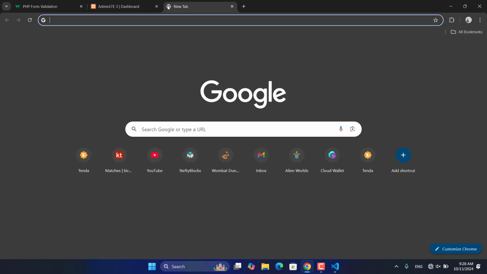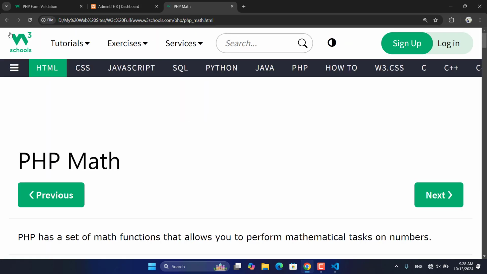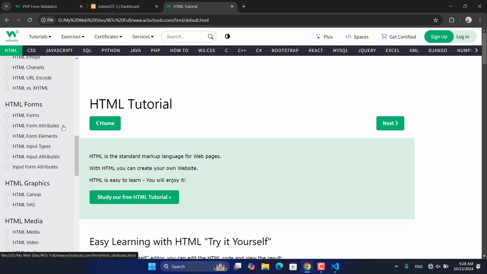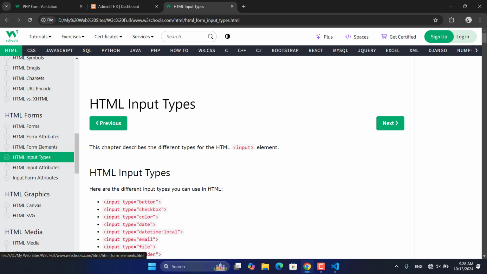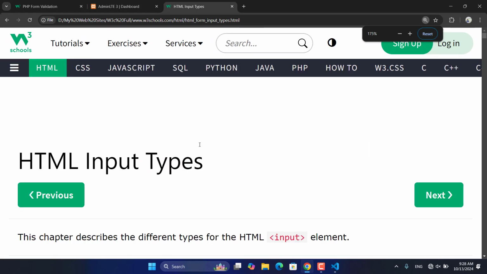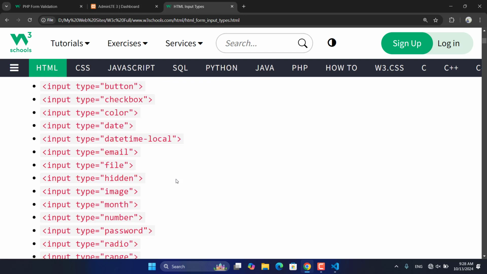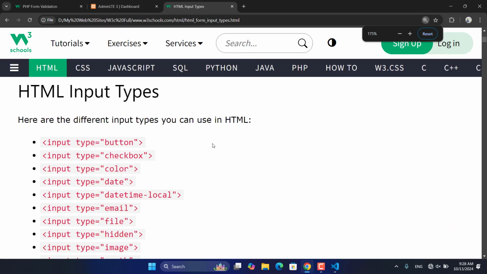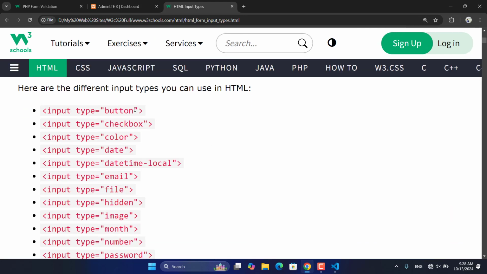Let me show you from the tutorials here. The HTML tutorial and HTML forms. HTML form input types. So for better input, in HTML we have these types. What are these? Firstly, input type button. It will insert a button. Another, we have a checkbox that you can check multiple ones. Another, we have a color picker.